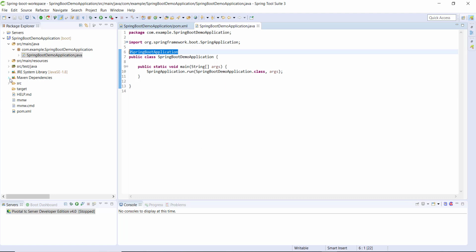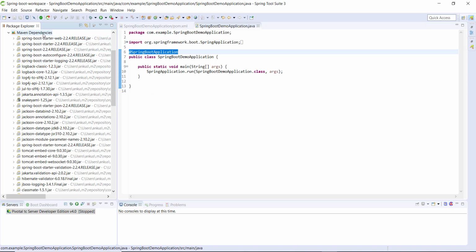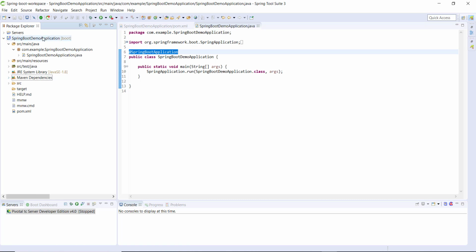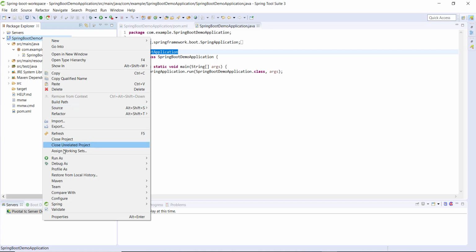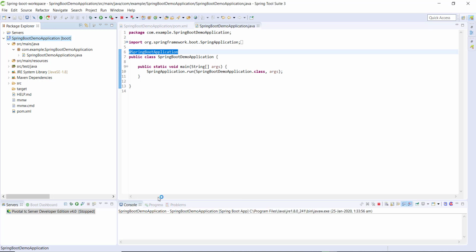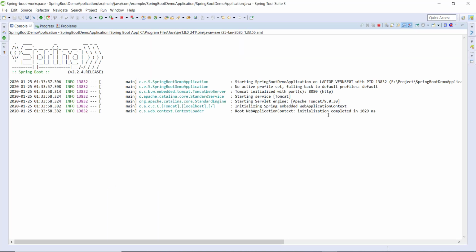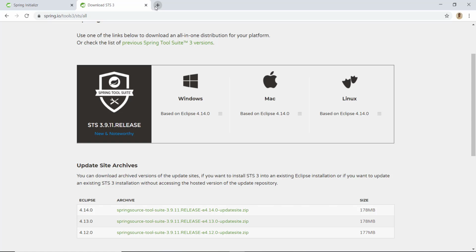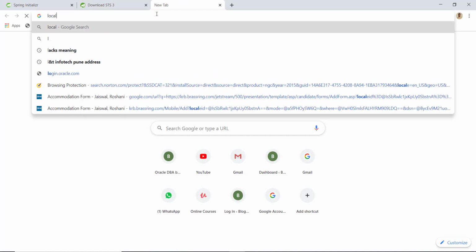First of all, I will show you where the Tomcat is. These are the Maven dependencies, and the embedded Tomcat is here. No need to install Tomcat externally or configure it externally. It is embedded in the Spring Boot application. Now right click on the project and run as. Click on run as and click on Spring Boot App. You can see here your project is getting started. So Tomcat is started on port number 8080. We will check whether it is started or not.